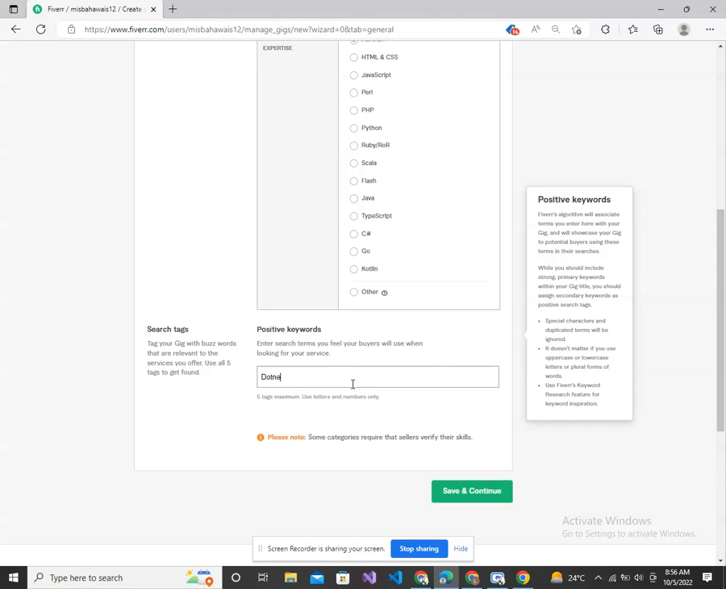Now I type .NET, MVC, .NET 6 and .NET Core. After that, a maximum of 5 tags we can use. Now 4 tags, then MVC 5.